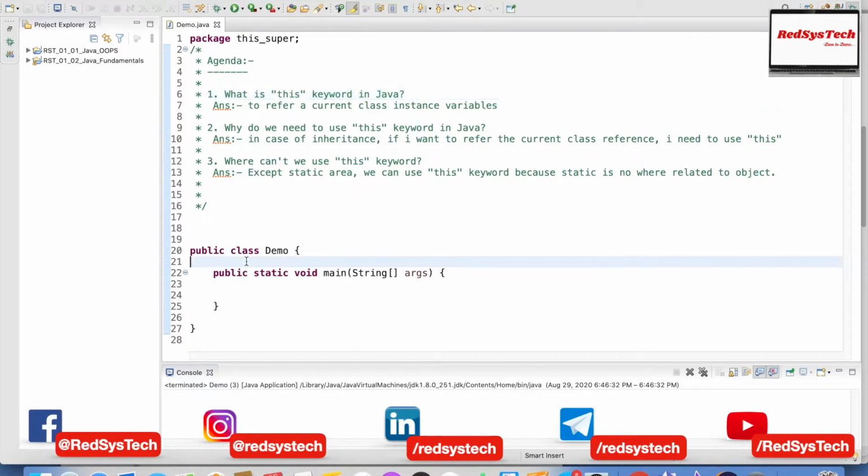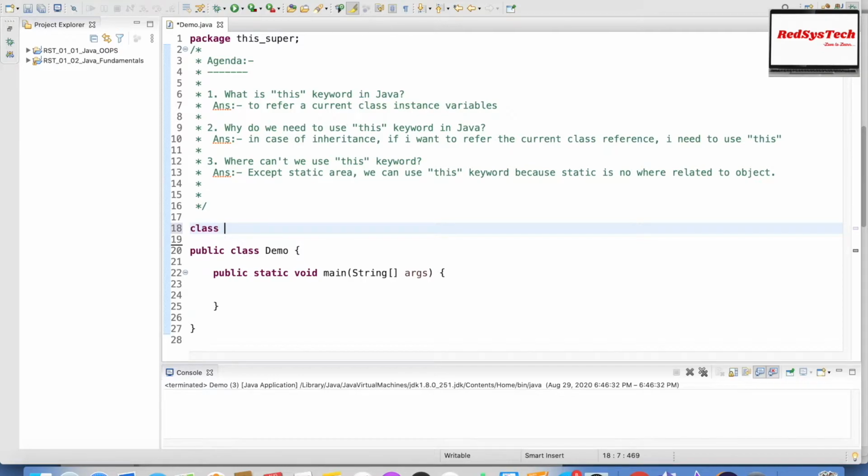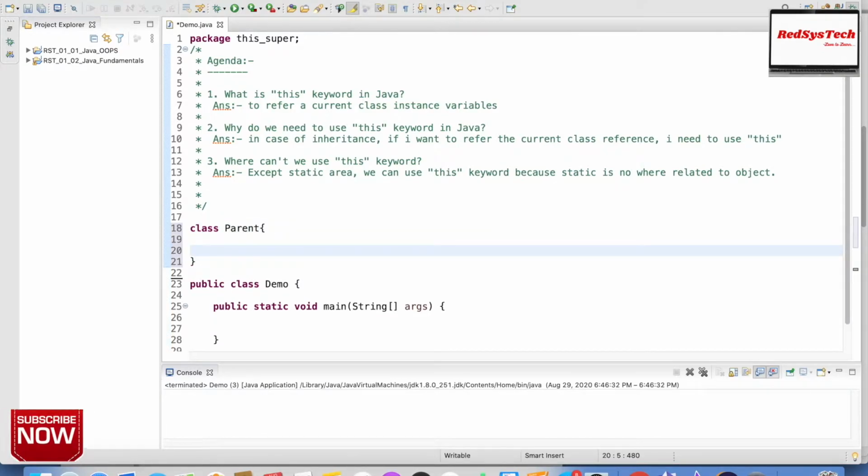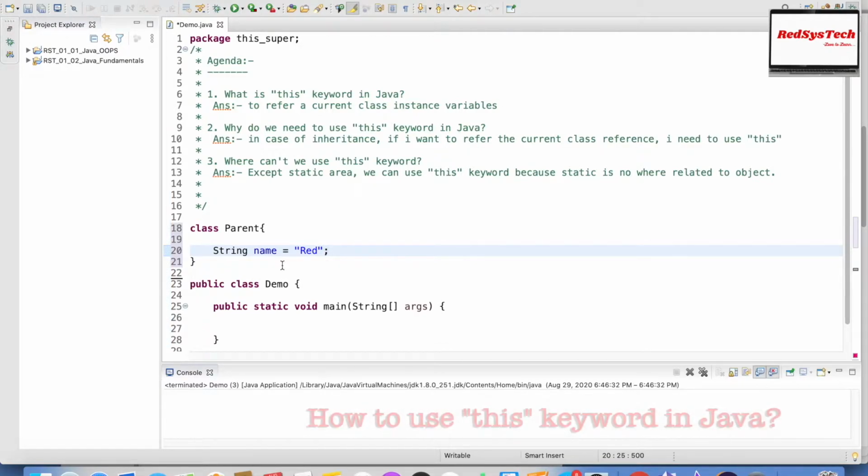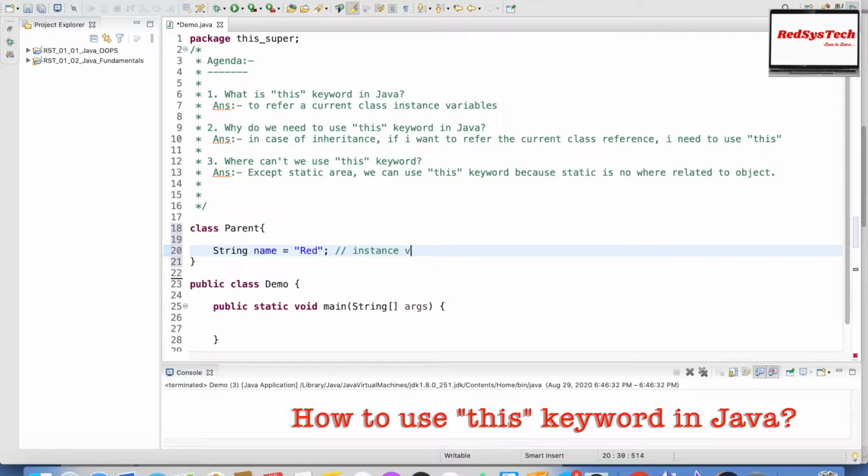Okay, let me go with an example. Let's say I have a class called demo. Within that I have a main method. So let me create a class called parent. Inside this parent, let's say I have a variable, string name is equal to red. This is nothing but an instance variable, right? Because I am creating this variable at the class level, so it's called an instance variable.